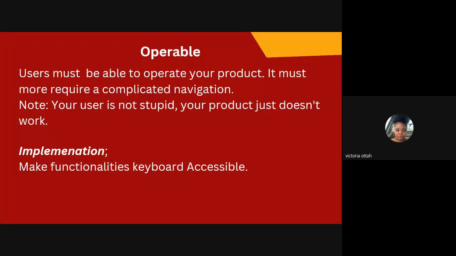It should not be complicated, because your user is not stupid. Yeah, your product just does not work. You might be like, oh, it's simple, just go to checkout and pay. It's not difficult. Well, your product is shitty. Sorry for my French. It means that your product does not work. It doesn't mean that your user is stupid, right?